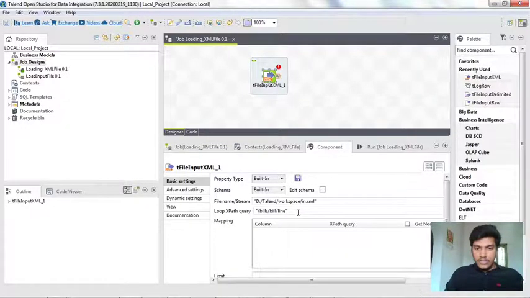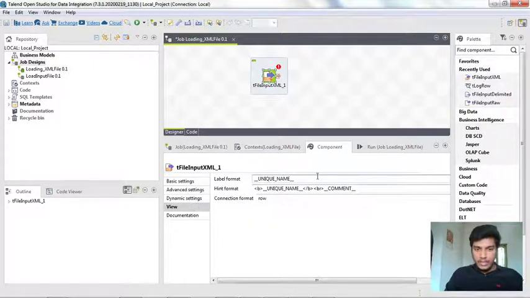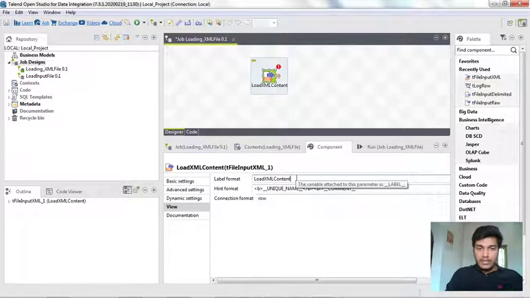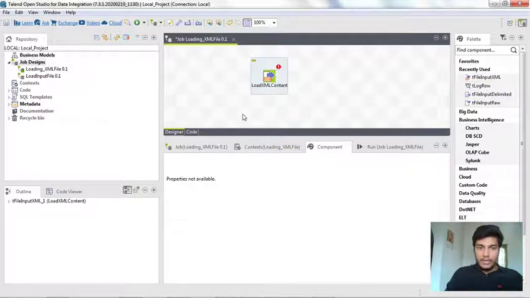First, if you want to rename the component, go to the View tab under the component tab. In the label format, remove the unique name and write whatever name you want. I am writing it as load XML content. Whatever name you have given here in the label format directly reflects on the component in the designer tab.